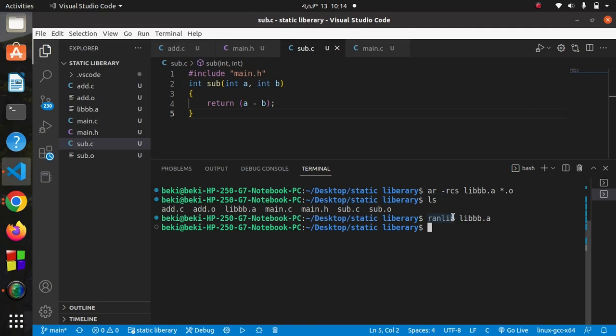After this, if you want to see the contents of the library, which files' copies it contains, you can use ar with the -t flag then your library name. Here, as we see, add.o and sub.o files are there. So this static library contains a copy of the two functions add.o and sub.o. Now we can compile it with our main function and see the output.